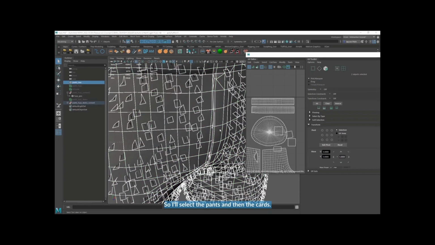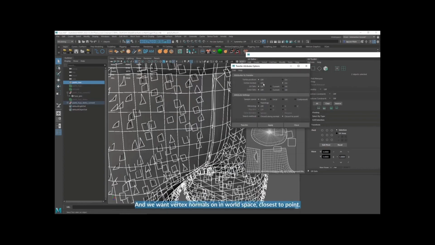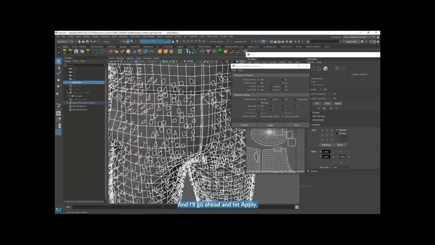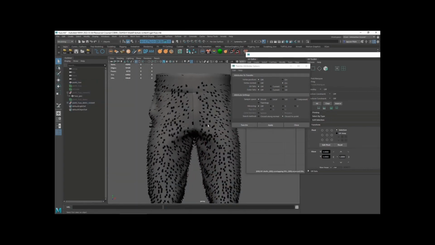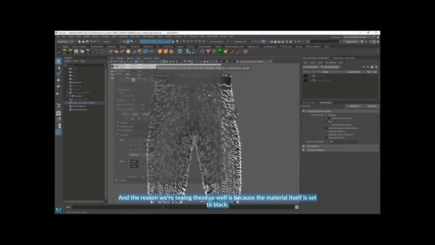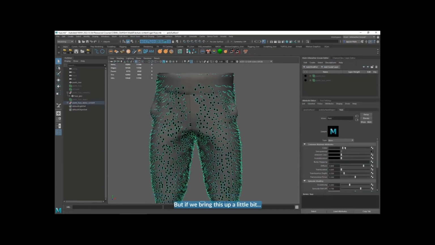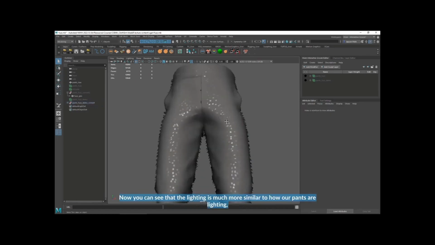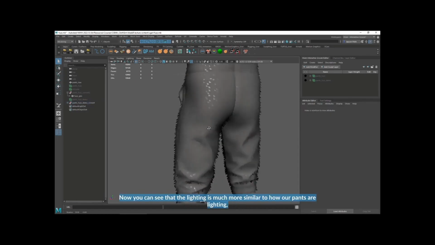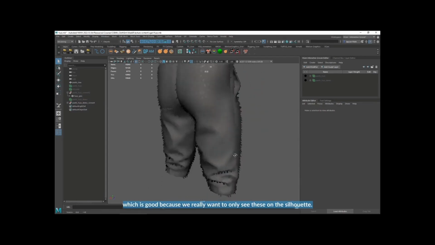So I'll select the pants and then the cards. Go to Mesh, Transfer Attributes. And we want vertex normals on in world space, closest to point. And I'll go ahead and hit Apply. And if we turn off texture mode here, the reason we're seeing these so well is because the material itself is set to black. But if we bring this up a little bit, now you can see that the lighting is much more similar to how our pants are lighting, which is good because we really want to only see these on the silhouette.